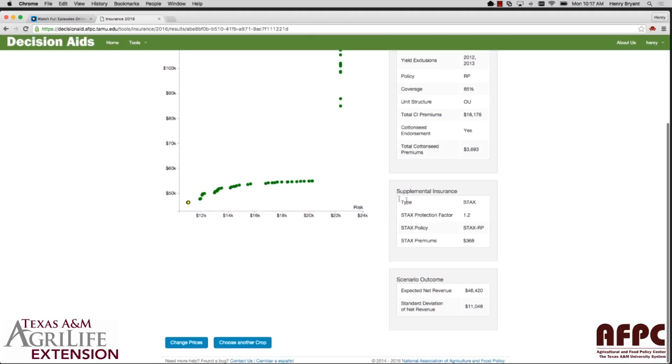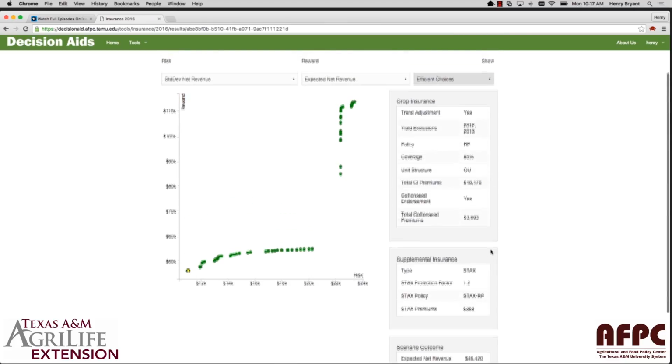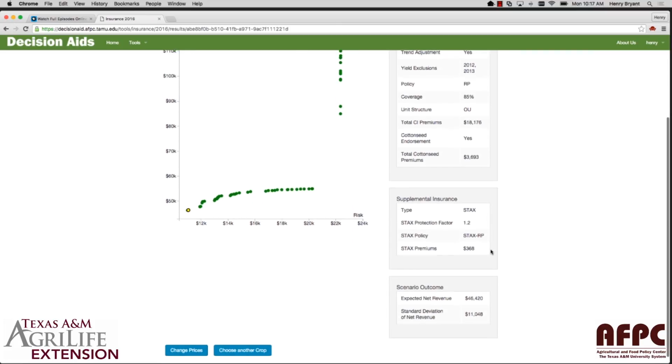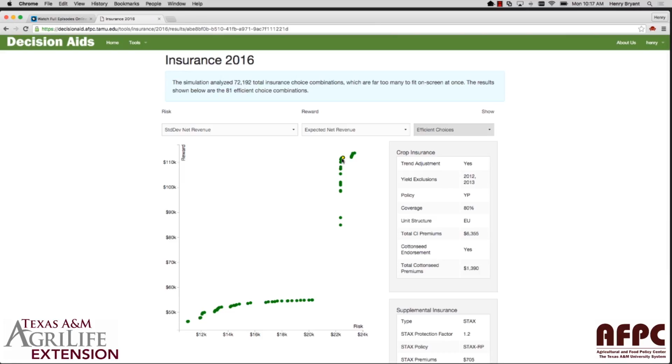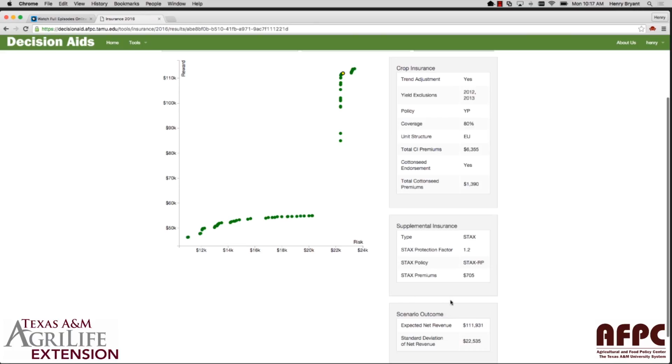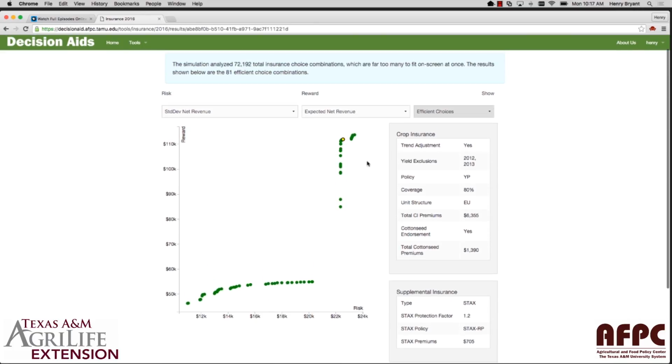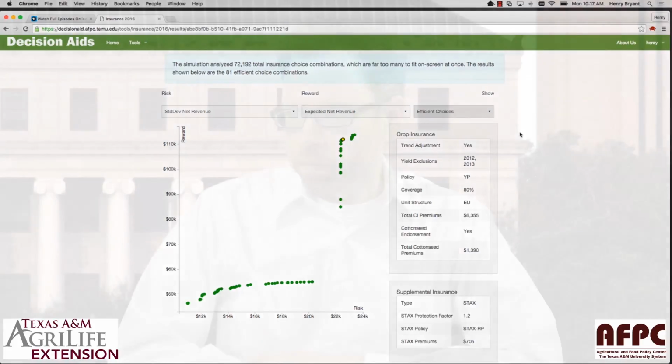Also different, you'll never see stacks appearing on other commodities, but it does appear for cotton. And we have the stacks protection factor, stacks policy type, which will be stacks RP or stacks RP HPE, and the stacks premiums that will appear if stacks was elected for this scenario. Other than that, it's similar to doing analyses for any other commodity. You can select the different points on here, choose a combination of risk and reward that you like, see what choices are involved in that combination that you've chosen.